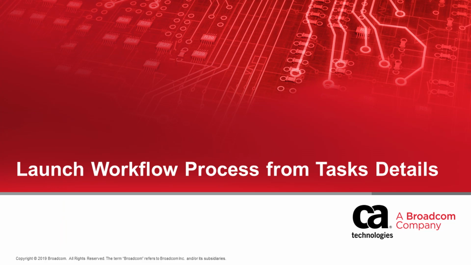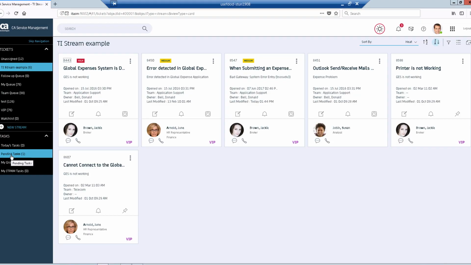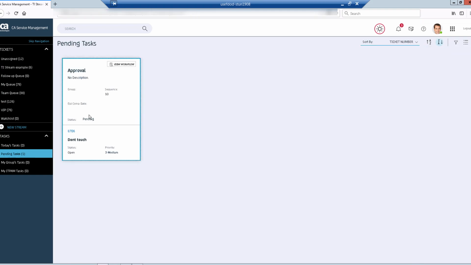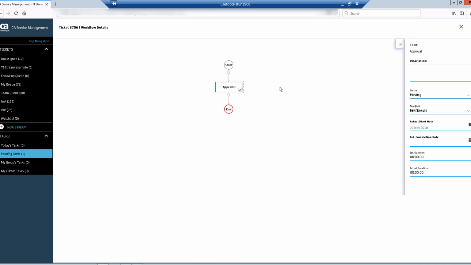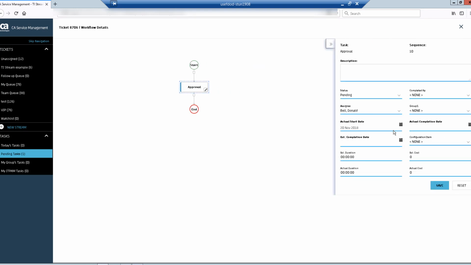A few usability enhancements have been provided in the xFlow interface. You can now view a workflow process attached to a ticket from the tasks pane, instead of launching the tickets designer from the tickets timeline. You can see the end-to-end process defined for a workflow. You can click open a process to see the details for it. You can see the status, completed by, assignee, and so on for a defined workflow process.